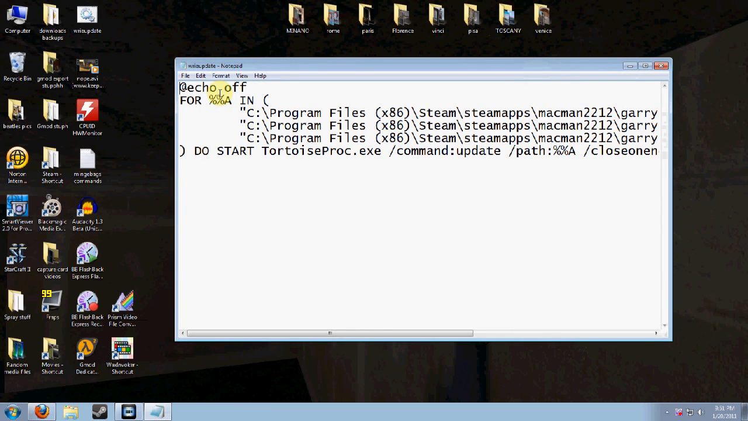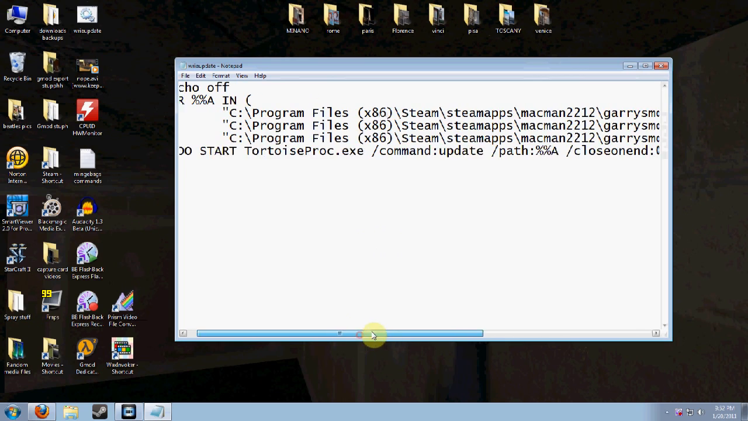This, if you don't know, is a bat file that I just made in Notepad. You save it as a bat, and then it runs in Command Prompt and does what you want it to. So basically what you have to do, type this stuff in: echo off, for %%A in, and then this is what you do.